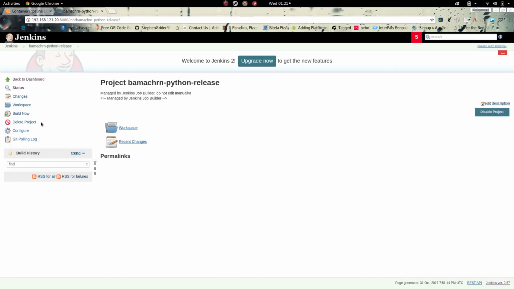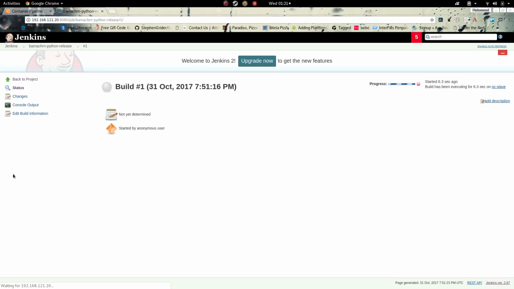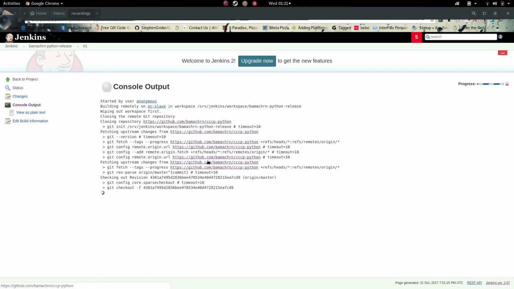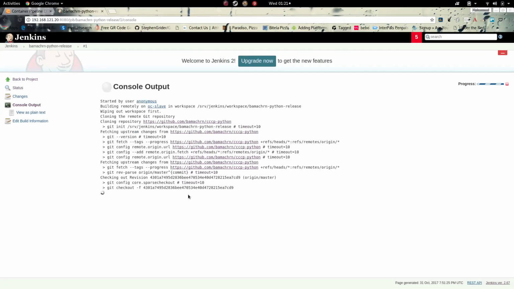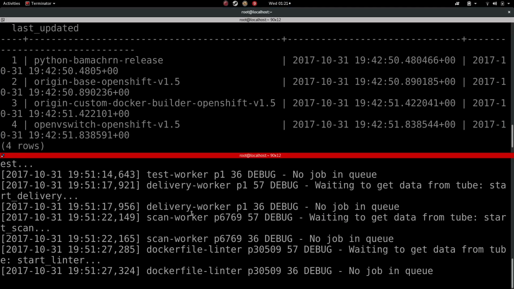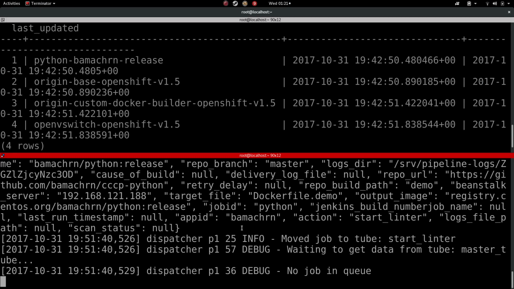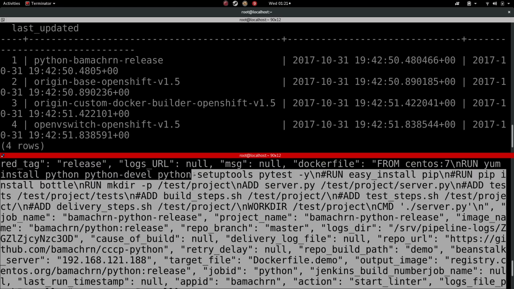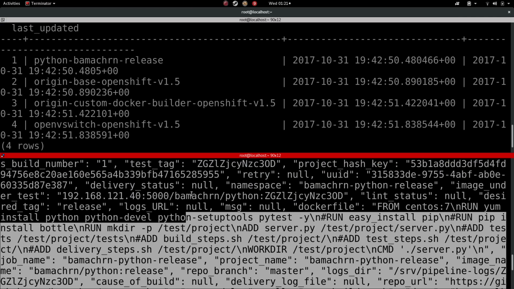This basically initiates the job and puts it into the queue, and that is all it does. Once it's in the queue, we can go back, and if we check the logs in a couple of minutes, we should have the build being picked up. There you go. The build information is being picked up by the first worker in the pipeline, which is the Docker lint.